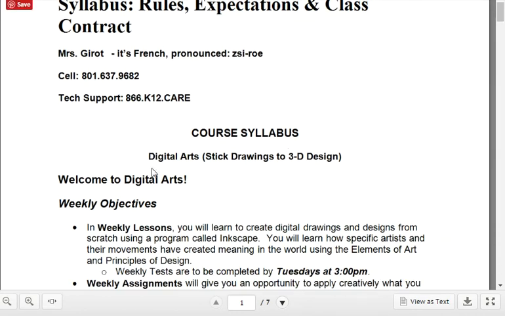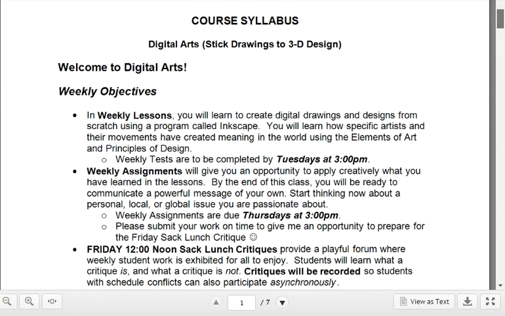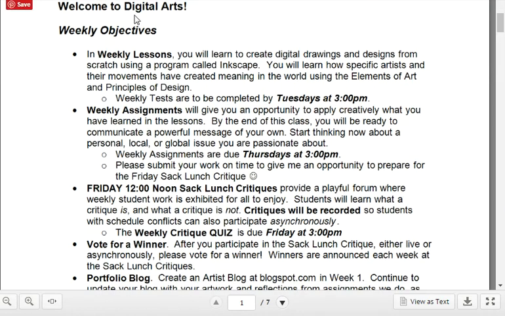Course syllabus, digital arts, from stick drawings to 3D design. Welcome to digital arts. You will have weekly objectives, and every week you will have a weekly lesson. In weekly lessons, you will learn to create digital drawings and designs from scratch using a program called Inkscape. You will learn how specific artists and their movements have created meaning in the world using the elements of art and principles of design. Weekly tests are to be completed by Tuesdays at 3 p.m.